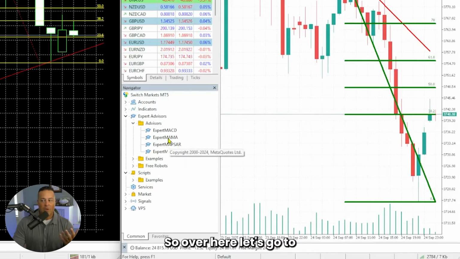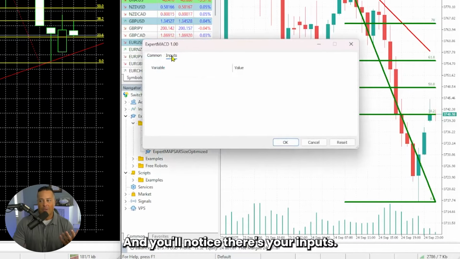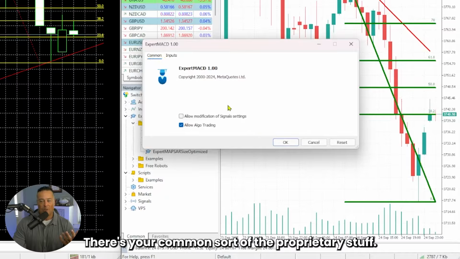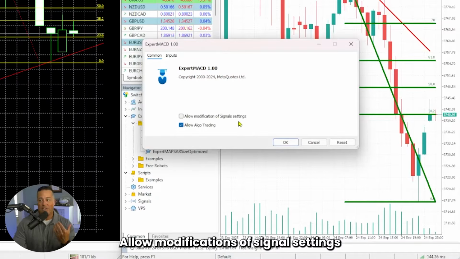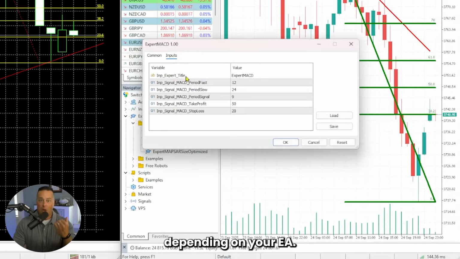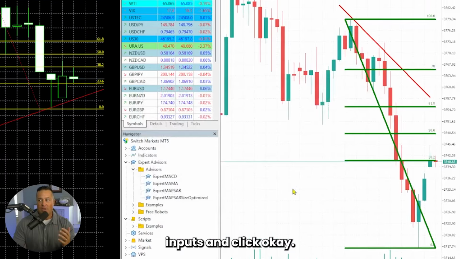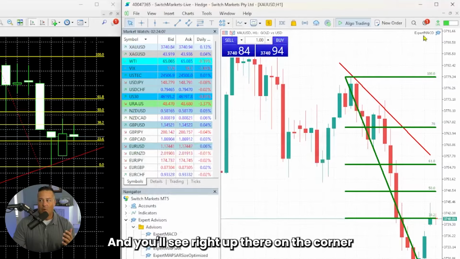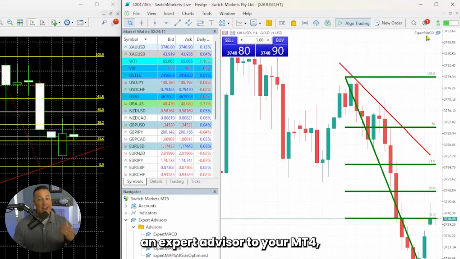So over here, let's go to maybe the Expert MACD. Go ahead and drop that onto your chart, and you'll notice there's your inputs, there's your common, sort of the proprietary stuff. You've got a couple of selections here: allow modifications of signal settings, allow algo trading. You probably want to have those clicked depending on your EA. It's going to be different for every EA. And then right here, you're going to go to your inputs and click OK, and you'll see right up there in the corner, we're running with that Expert MACD. So that's how you add an EA, an Expert Advisor, to your MT4 and MT5 platform.